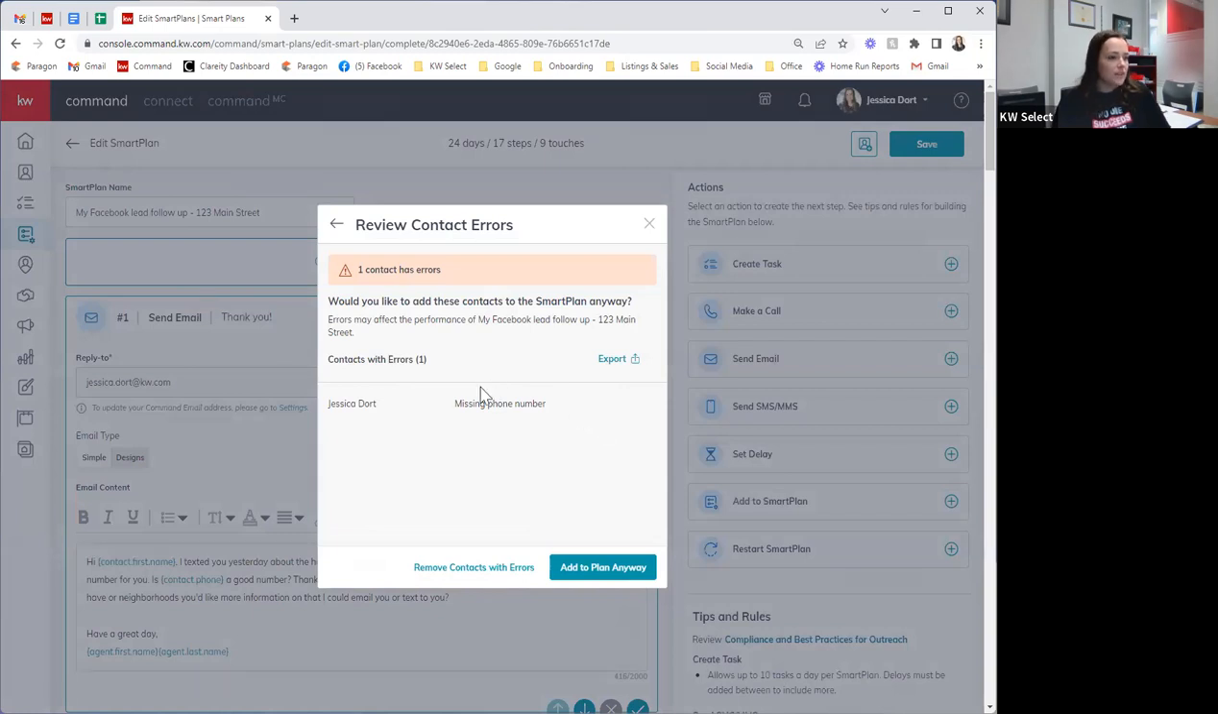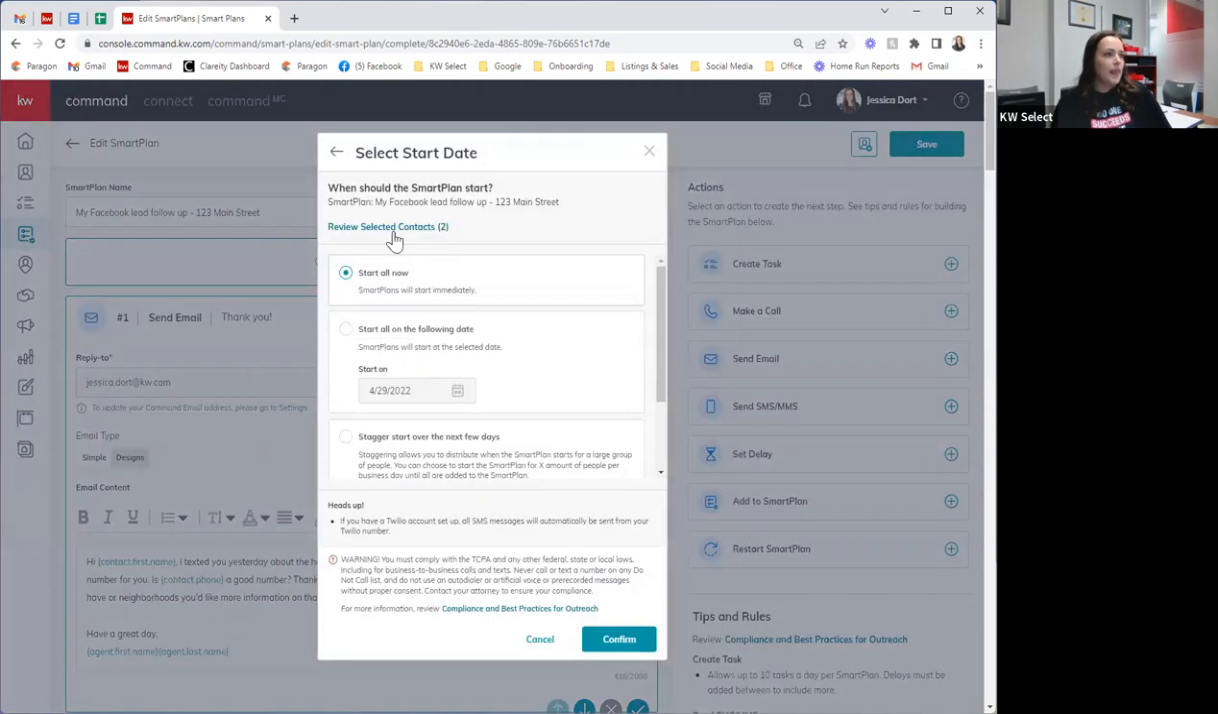Oh, and it will tell you actually if they're missing a phone number. So that's kind of nice. You'll know ahead of time if that person's not going to receive it. And you can remove them from the smart plan so they don't receive it, or you can add them to the plan anyways, which just means this person is going to receive my emails, but not my text messages. So it does give you that heads up. Click add to plan anyways.